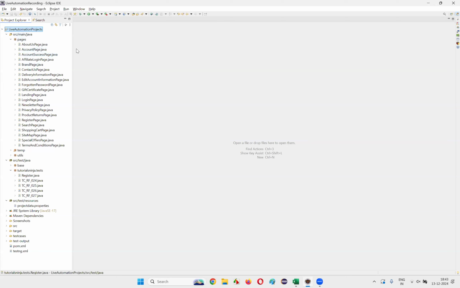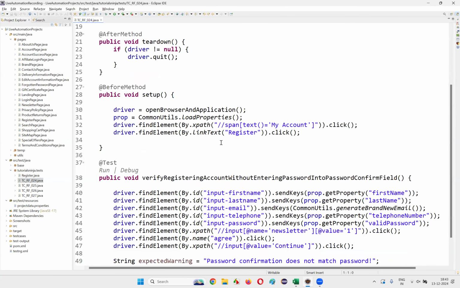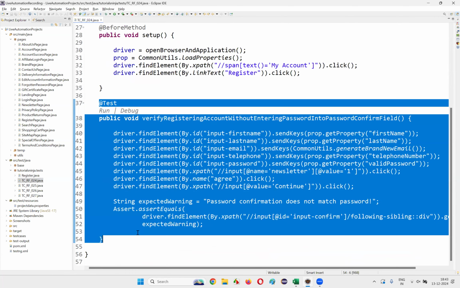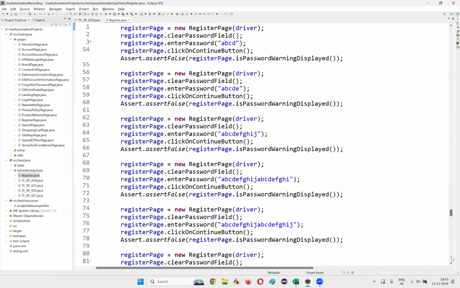We'll switch to the Eclipse IDE and these were the few files like 24, 25, 26, 27 tests which are remaining where we have to remove the hard coding of the locators from. I don't think this will take much time, but let's see how it goes. I'll take the 24th test and then cut this TestNG test method and go to the Register.java, scroll down.